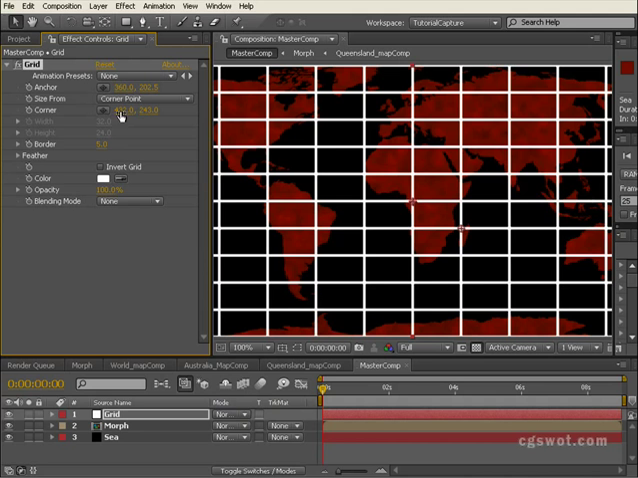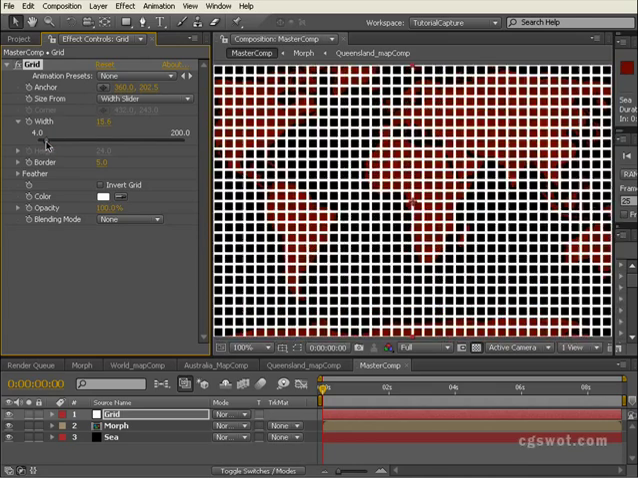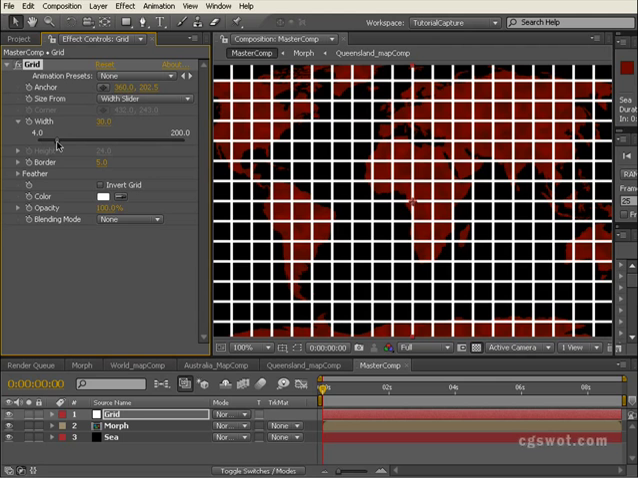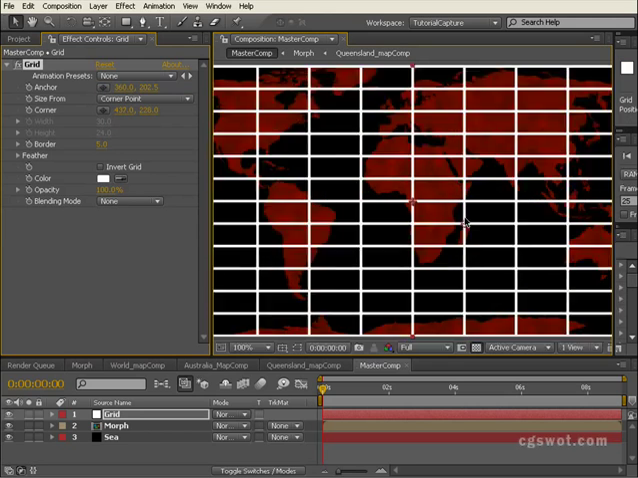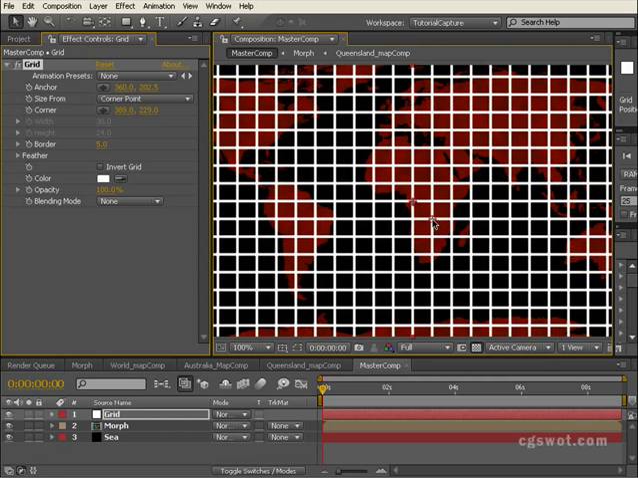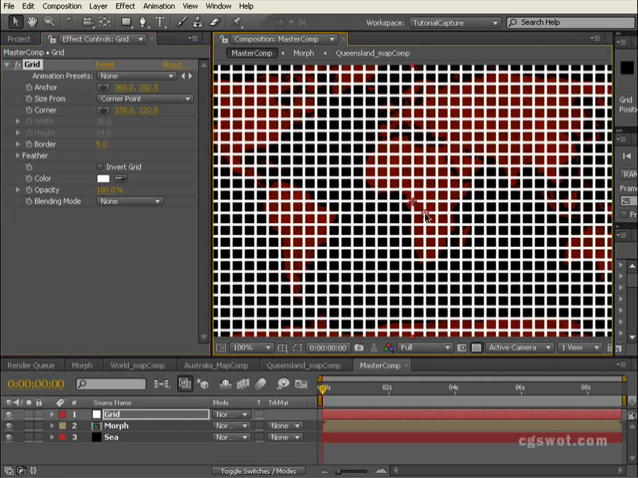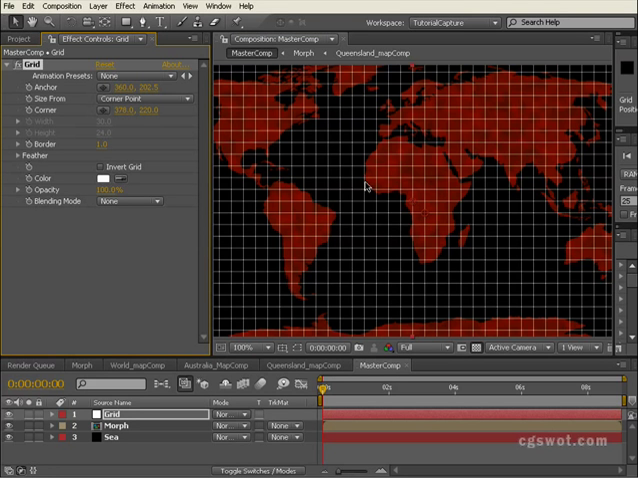Now there's two ways to do this. You could use the size from width slider, where you can just slide it in, or if you want a little bit more interactive way of selecting the scale, you can use size from corner point, and you can just grab this corner point here and drag it in. I'm going to go for something about that size, and I'm going to bring the border size down to just 1 pixel. And so there's our grid.